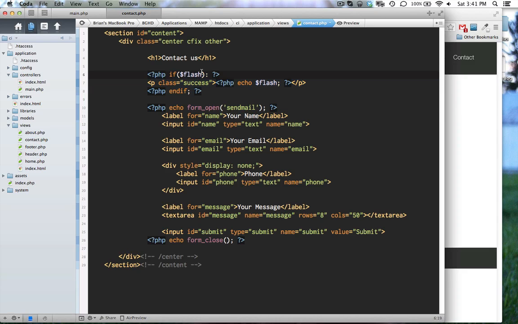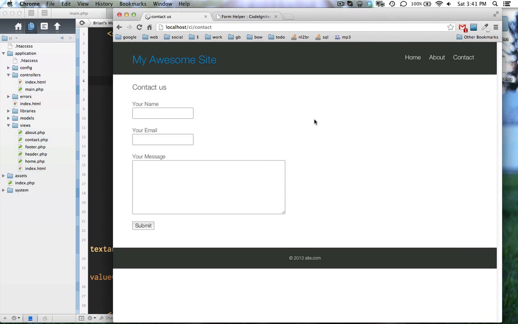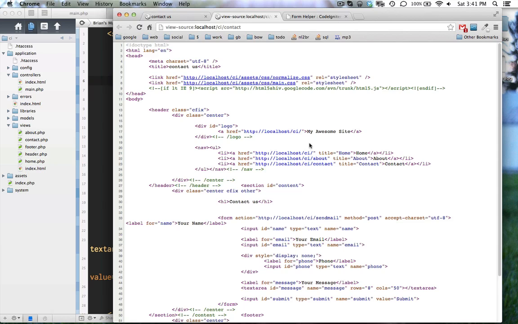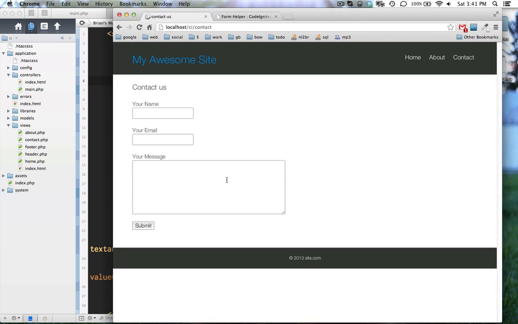And don't forget this colon, and this is a semicolon. So make sure your syntax is correct here. So if I refresh this page, look at the code, that paragraph is not here no more. So that's good practice.